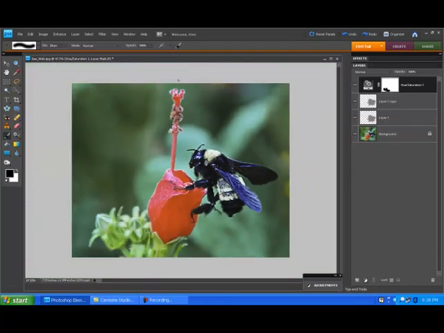Okay, so here we are. This is what we have now. Now maybe our green went a little bit too far. This was before, and this is after. So maybe we'll drop our opacity down just a hair and let some of that green come back through. There we go.